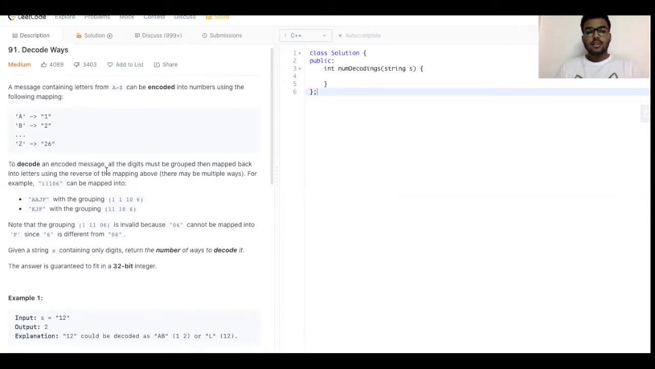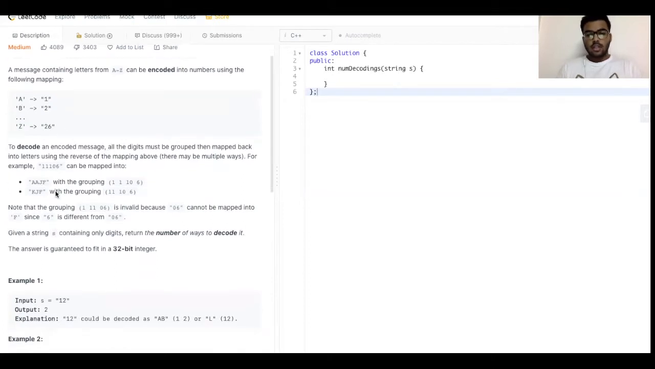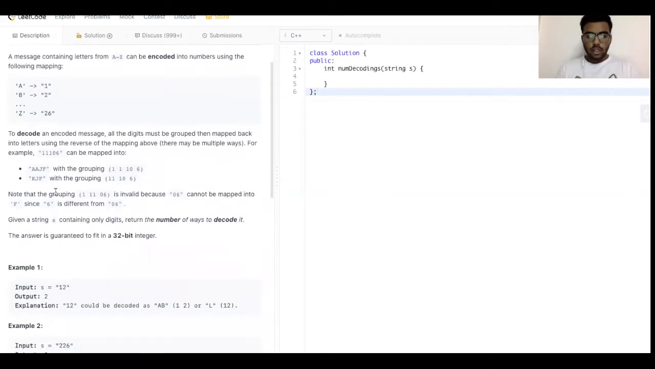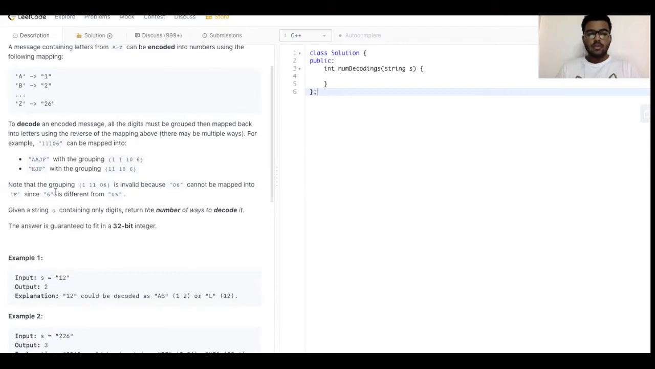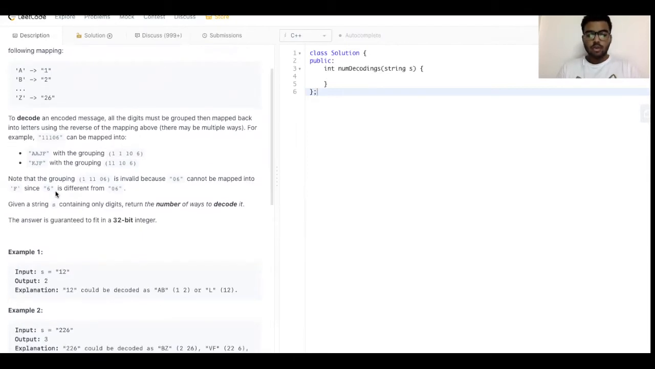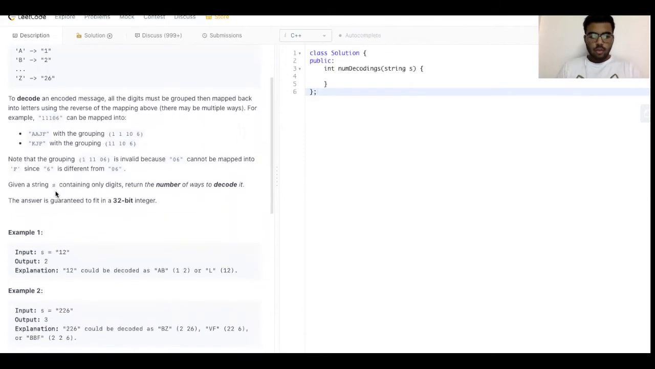A is 1, B is 2, C is 3, D is 4, and so on till Z is 26. To decode an encoded message, all the digits must be grouped, then mapped back into letters using the reverse of the mapping above. There may be multiple ways. For example, 11106 can be mapped into AAJF with the grouping 1 1 10 6, or KJF with the grouping 11 10 6.